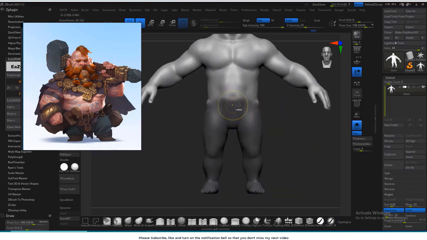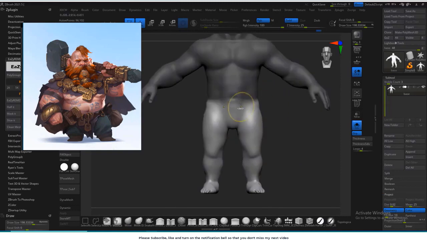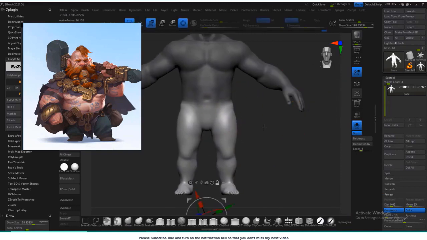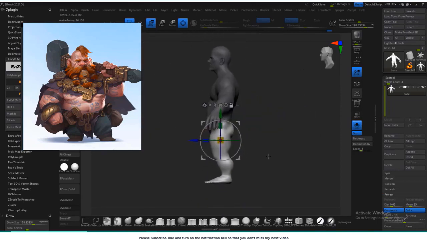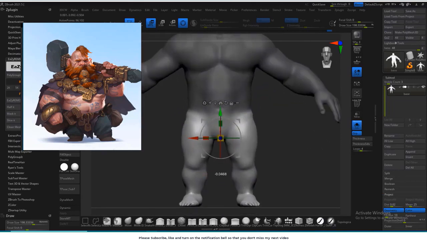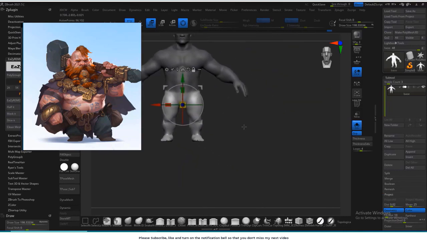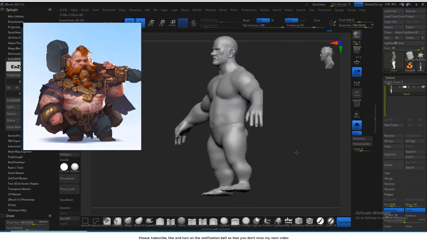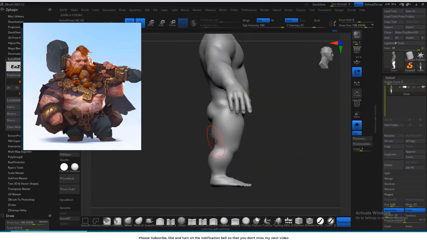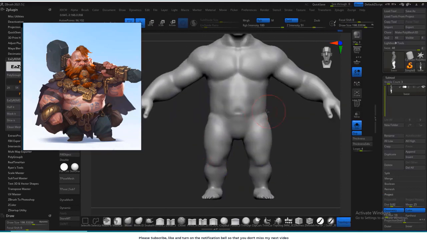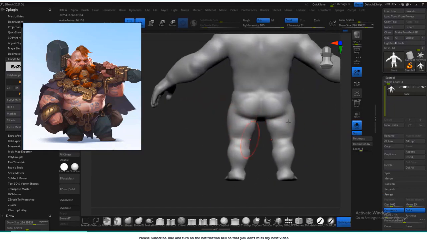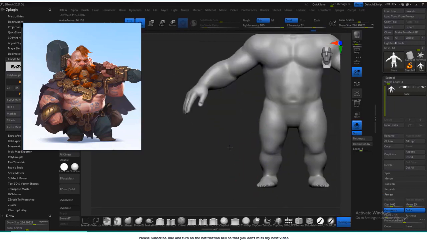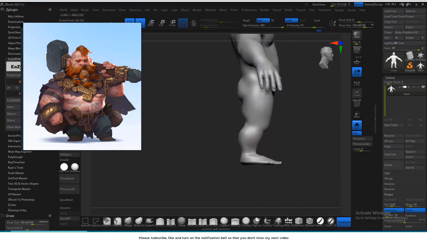Mask the leg, then just invert the selection. Let's scale the leg. Make it a little shorter to match the reference. All you have to do is just pull and smooth if necessary.